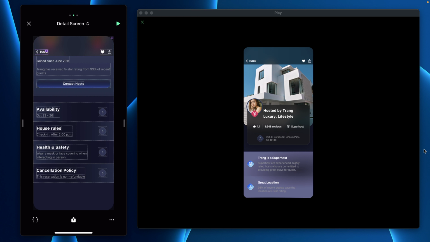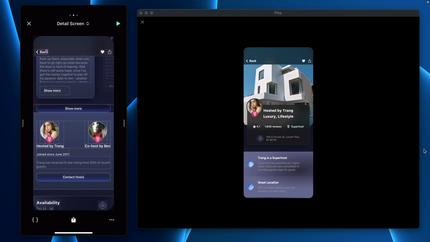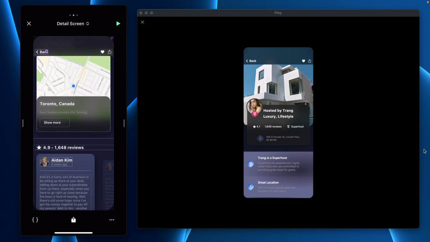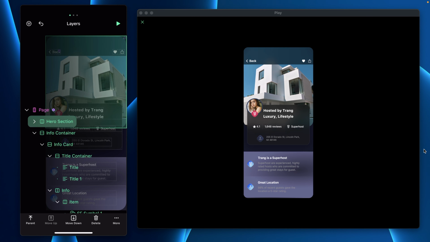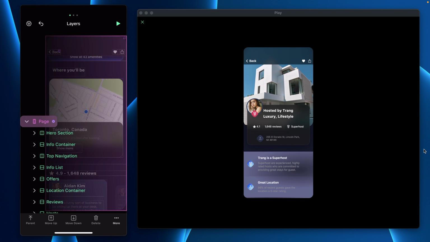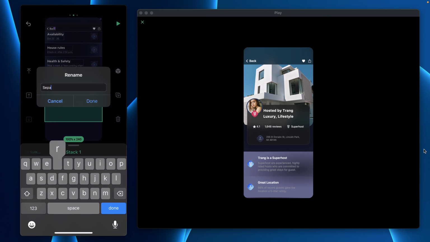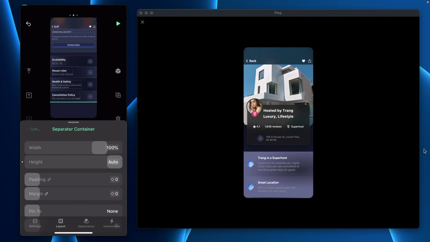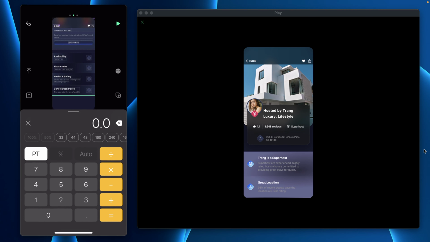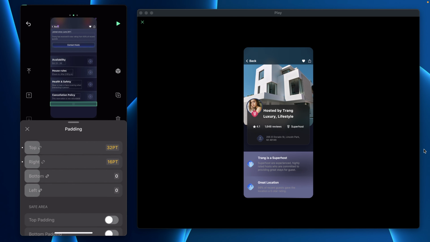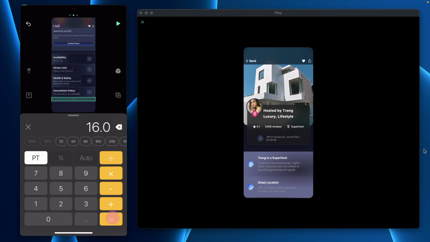With that done, you will realize that there's a weird spacing between each sections. So let's add separators. First, let's close all the big sections and then select the page and let's add a stack V. I will name it separator container. Set the height to auto and add some padding top to 32, right 16, left 16.